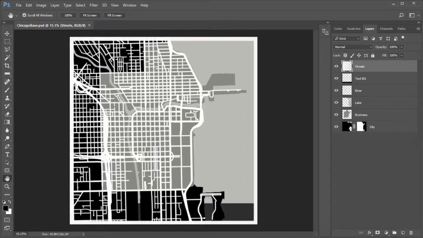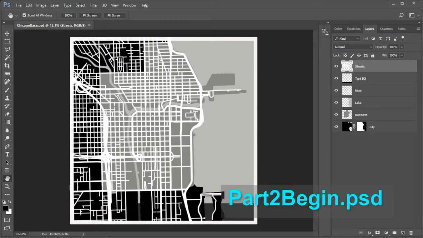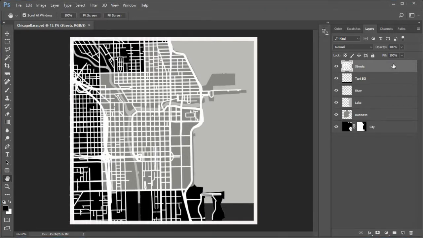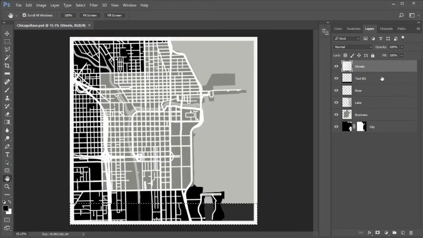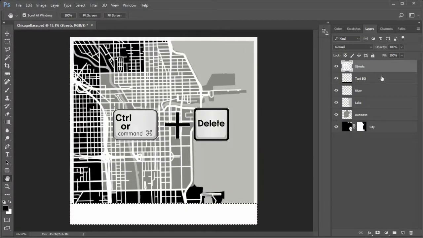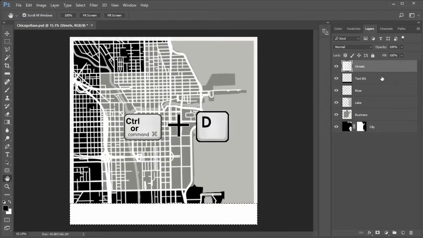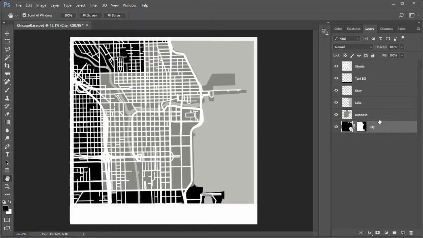Start with the basic Chicago downtown base map you created in Part 1. You should have saved it as part2begin.psd. Move to the streets layer. Control-click the text BG layer. With white set as the background color, press Ctrl-Delete to fill the bottom area with white. Deselect. Next, to substitute different wood grains for all parts of the image, move to the city layer.